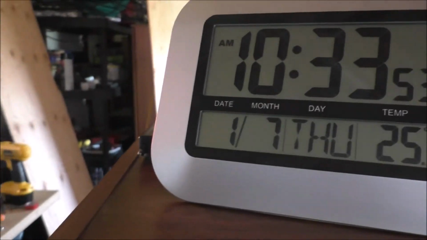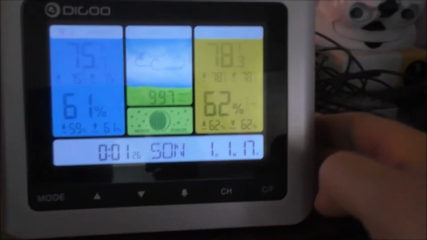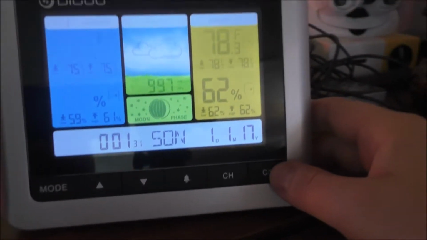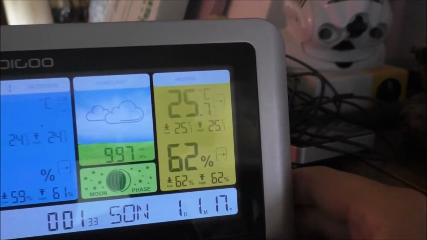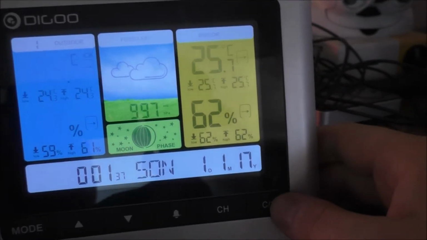Current time, temps, let's check it out. 78.3 inside the tiny house, 75 out. I'm gonna turn the air on. 25.7 indoor, 24.3 outdoor. So, it's been a while since I've been here.